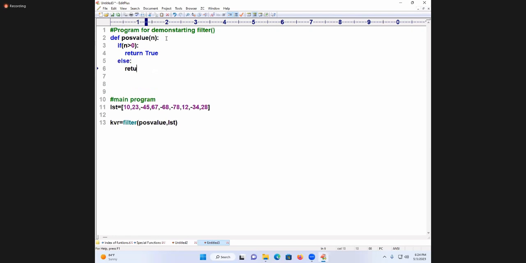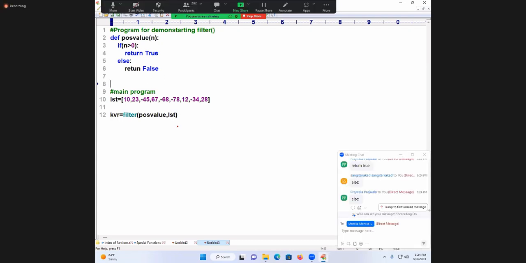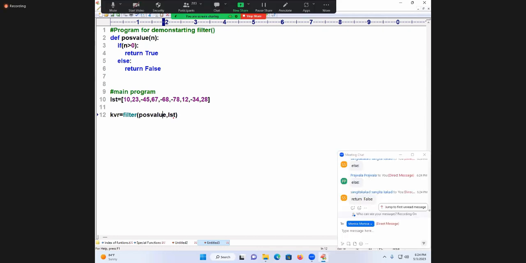Else, return. Okay. Start the flow now, all of you. Return False. Start. Okay. Return. Start. What is the first value? 10. 10 will go to where? 10 greater than 0. True means what will happen? That value will be kept in where?